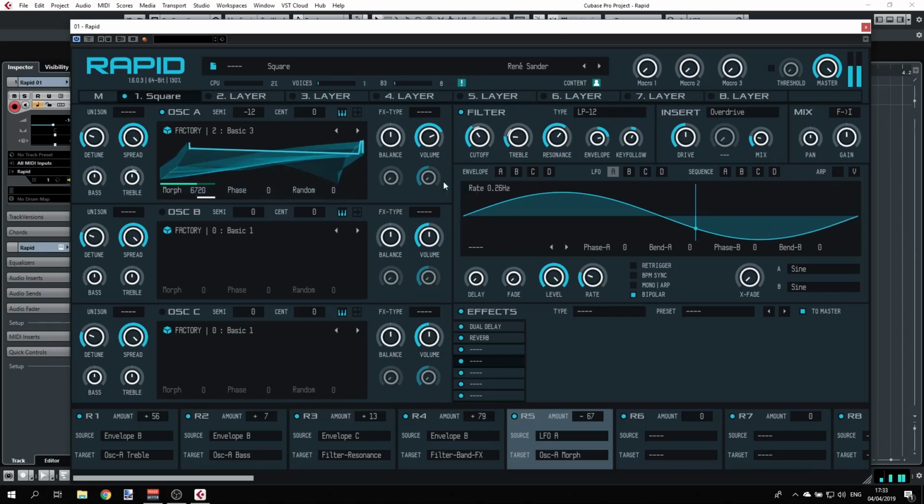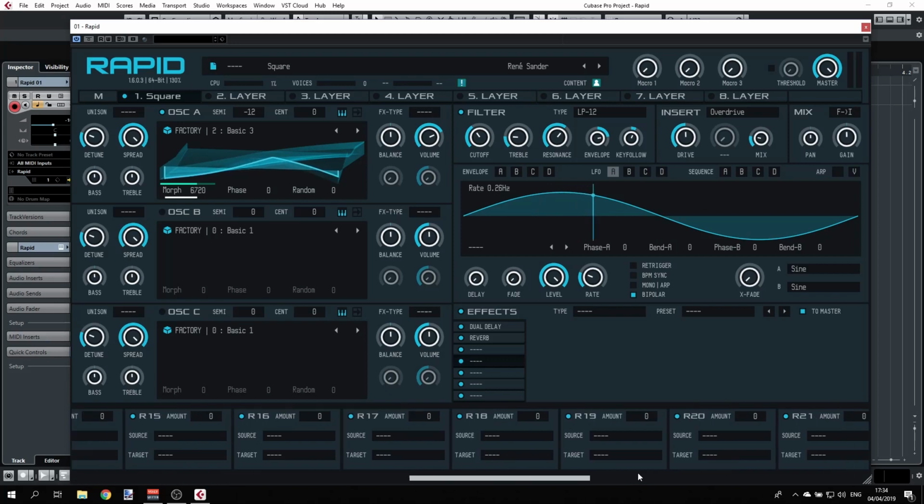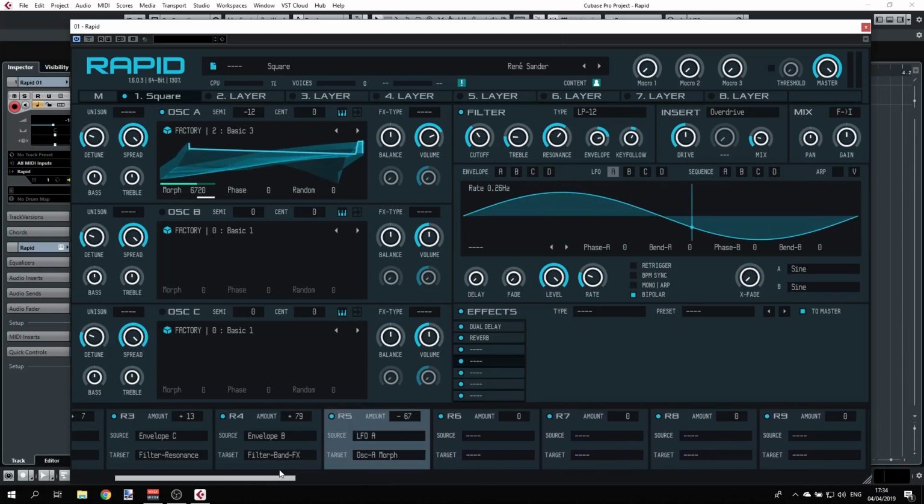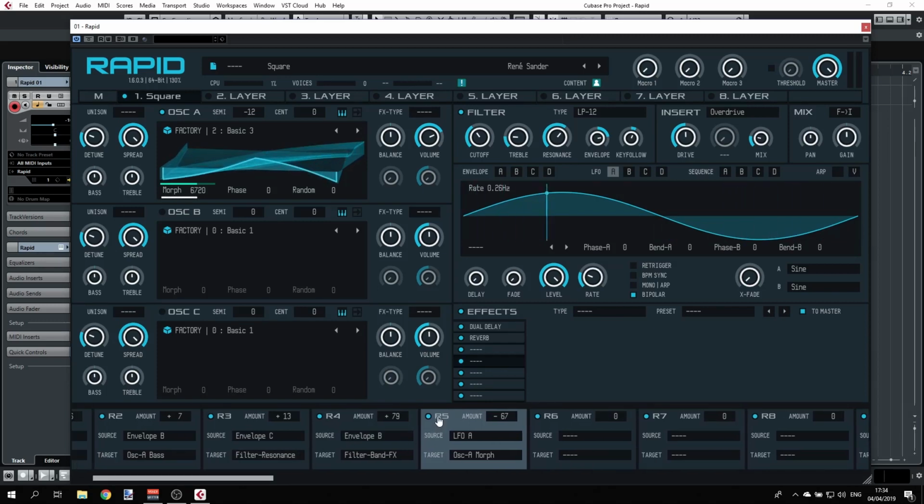So now let's go to LFO1. This is what I'm seeing here. And you can also see this here. Immediately you see on the bottom all these routings, and you have up to 33 routing options. So we're back to our little slot here. That's R5. And I can see LFO-A modulating the target oscillator A morph. And you can see it in action here. And this is the amount.